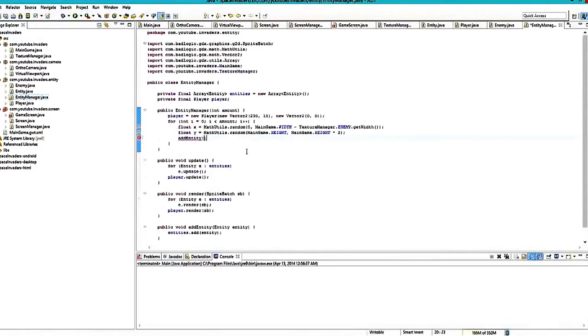Alright, so now go back to here and just do add entity new Enemy, x comma y, and that should be it. We should have to import Enemy.